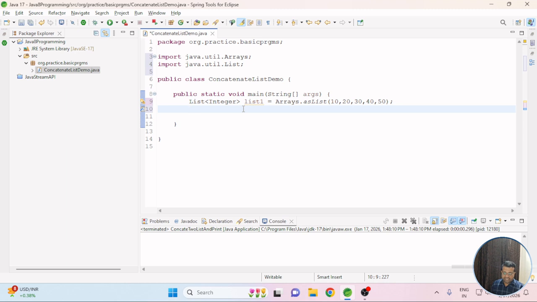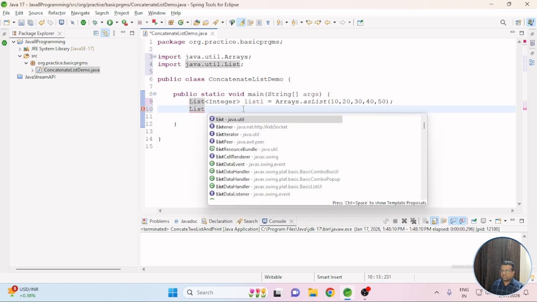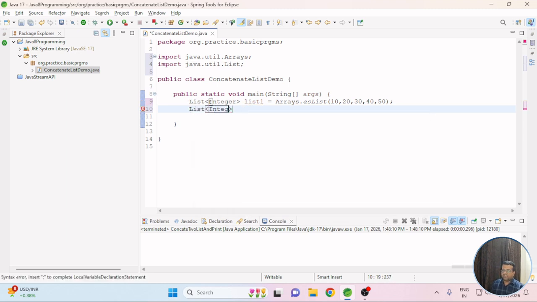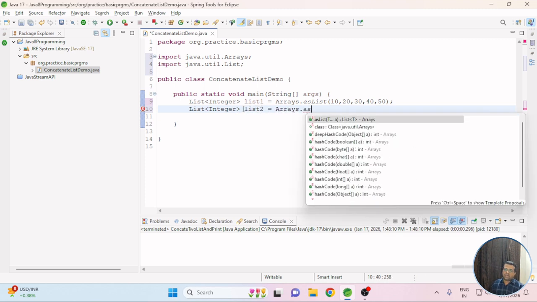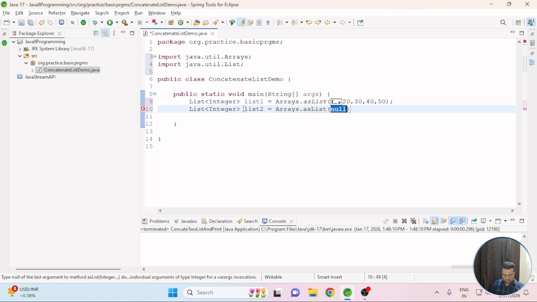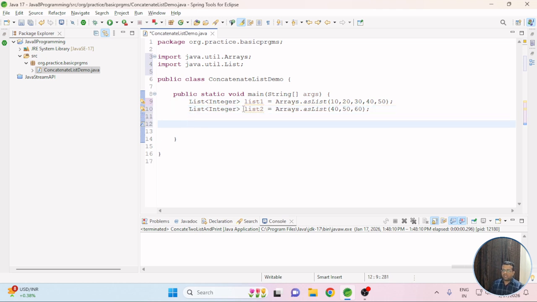So we will create the second list as well. List of Integer list2 equal to Arrays.asList. Suppose 40, 50, 60. In the first list we have 5 elements and in the second list we have 3 elements. Okay, so let's convert the list into the stream.